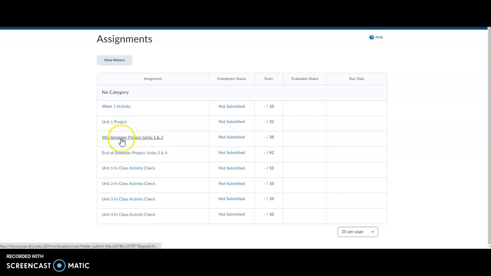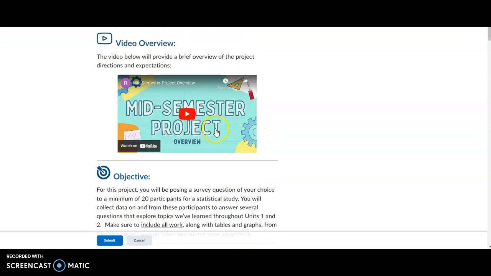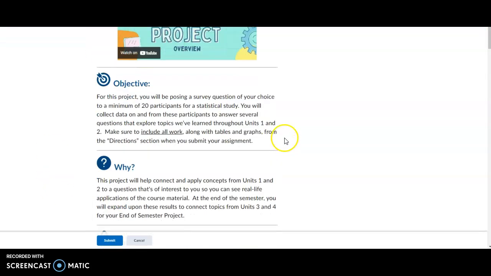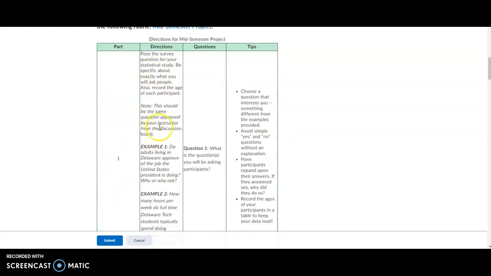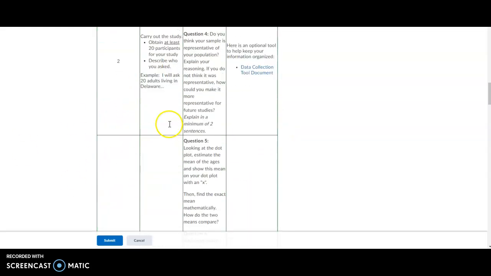So please do read through the mid-semester and end-of-semester projects. Make sure to familiarize yourself because these are new for this semester. Again, we took the old Unit 4 project, beefed it up, and added a lot more questions so students are applying more of what they're learning throughout the course.